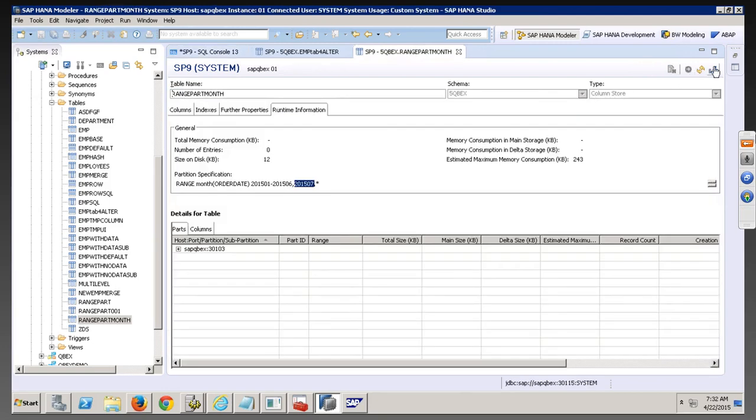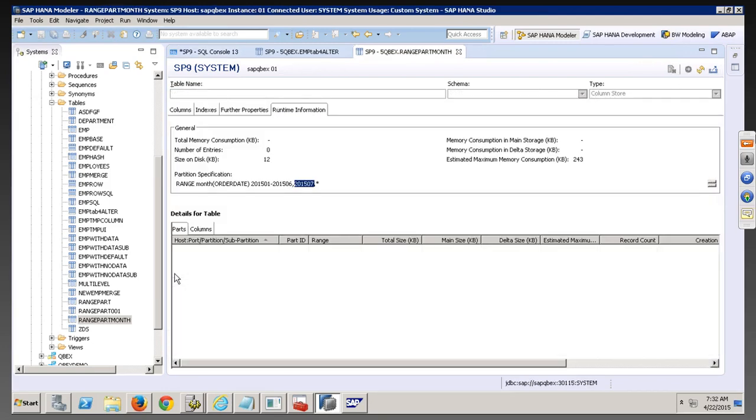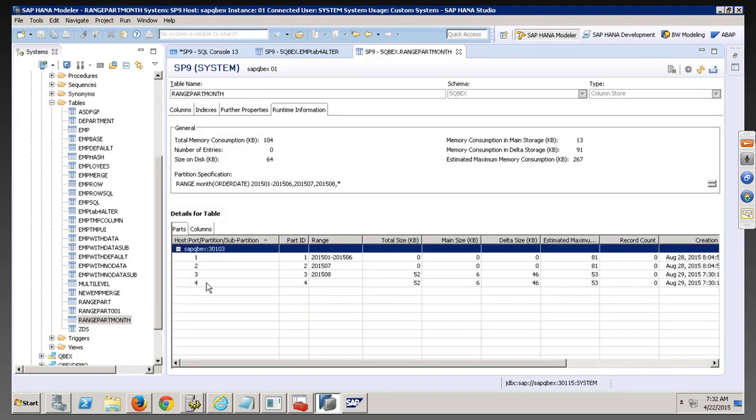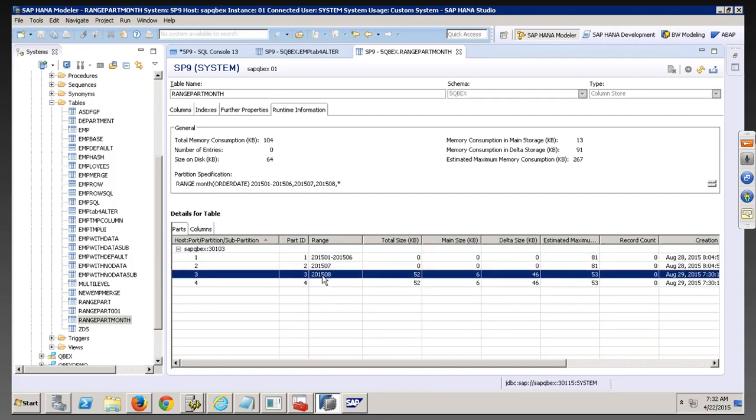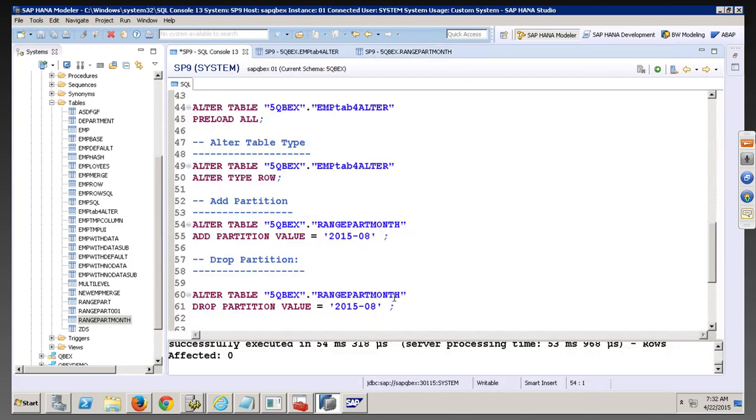So if you look at this table, for August dues, can we do add partition even when there is data? Yeah, we can add. Always. Okay. 2015-08 is a new partition which has been added.